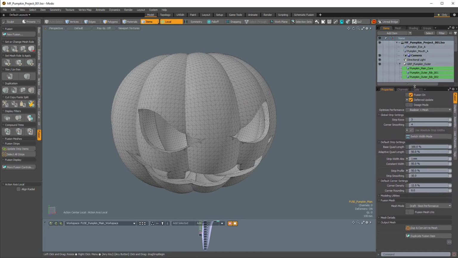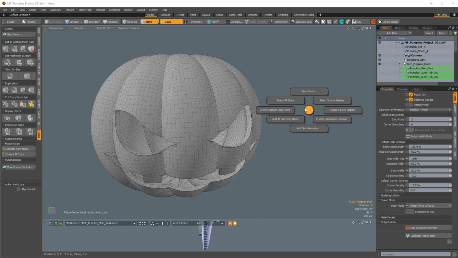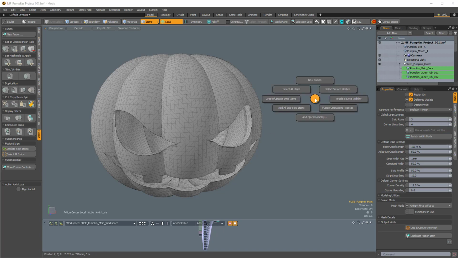Now in order to have strips, I don't have to be in airtight final mode or airtight final with parts mode, but I'm going to do this because we're getting towards the end of this fusion. So I'm going to do that first, and then I'm going to press Control F to bring up my Fusion Pie menu, and the leftmost option is Create Update Strip Items. Now you can also come over to the Fusion side tab, and in the Fusion Strips section you can also click on Update Strip Items. It's just two different ways of doing it. I like the Control F Pie menu, so I'll just do that.